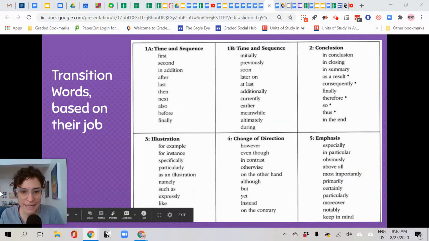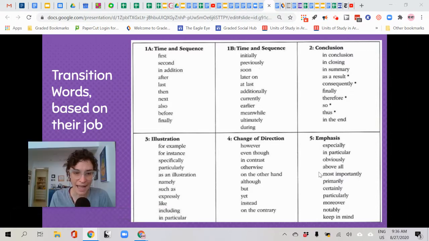All right, here is a handout that I had from my second or third year of teaching, and I still use it, of transition words based on the job they're doing.